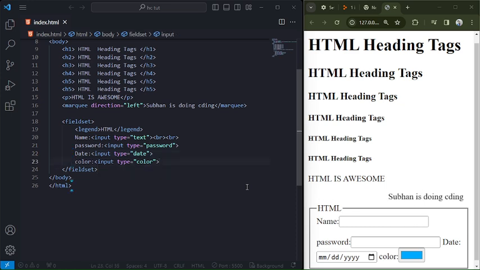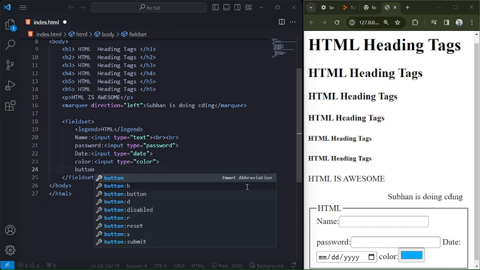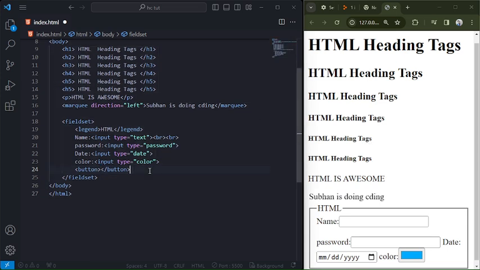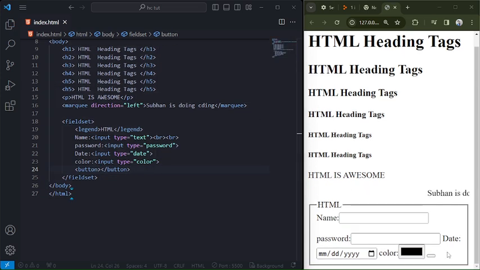Now we have to submit it. We are going to make a button. The button looks like this. The syntax of the button looks like this, and there will be a button like this. If I write in it something, like Subhan, I will write Subhan, save it. So there will be a button with Subhan. So I will write here submit, save it, so there will be submit.